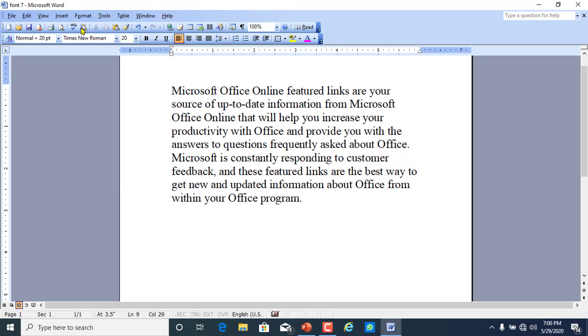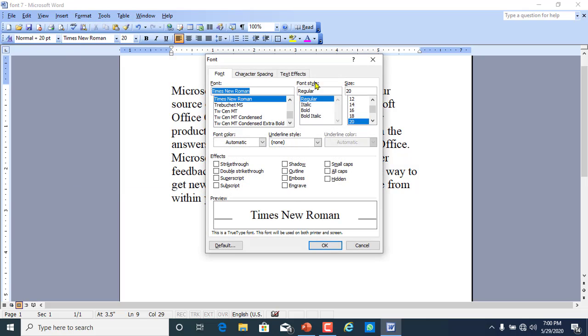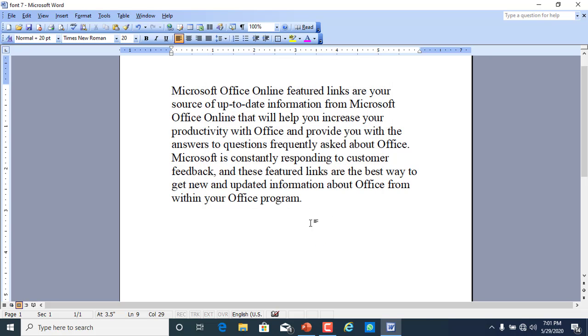Click on the font option. The font dialog box appears. Click on the font tab. Here you can see that different font options are available. If you want to apply any one of the fonts, click on it and press OK. In this way you can change the font of your text very easily.